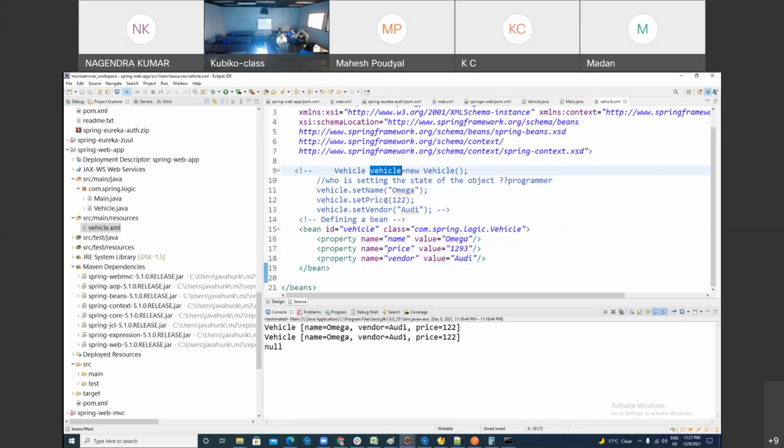Make sense? Already lagging behind right now. So no issue, I'm not in a hurry. You just follow me, right? Just give me 10 days for Spring. I'm telling you, I'll make all the concepts crystal clear. Because in the industry, you don't know whether you have to use XML based, annotation based, or Java based configuration, right?